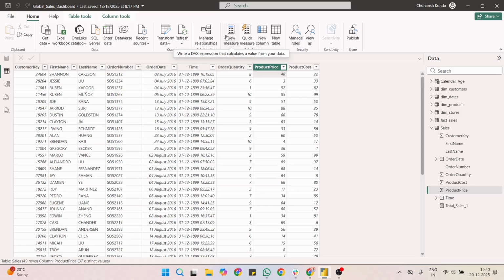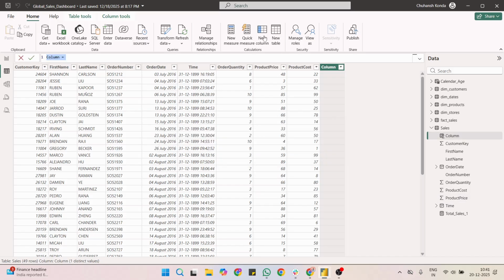New column. Okay? New column is nothing but we are creating one more column, which increases the storage. Okay? A measure will not increase the storage. A column will increase the storage. Now what do I need to do? I need to create a new column with reference to these two columns. Just click on new column. See, a column is created.